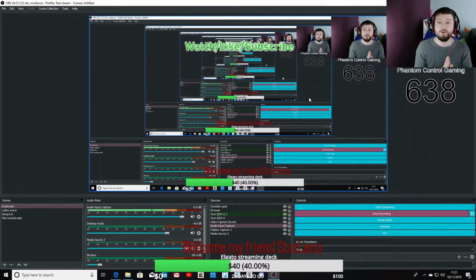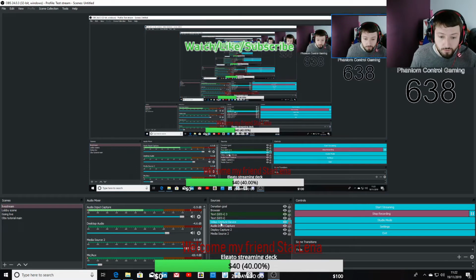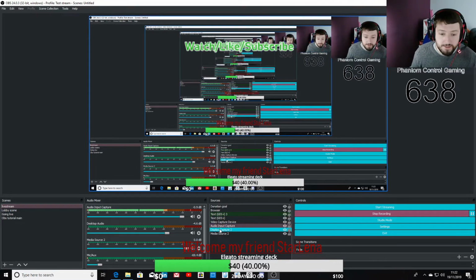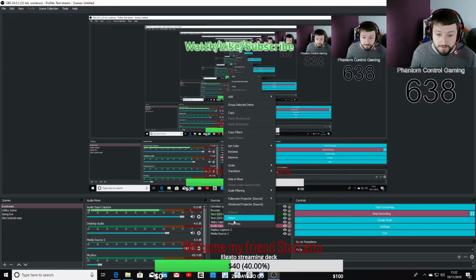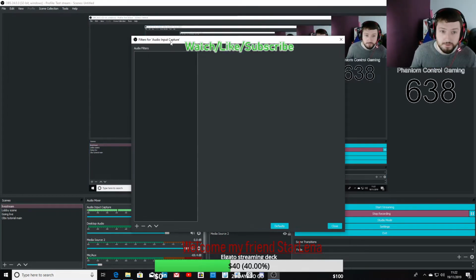So the first thing we want to do is add noise compression. All you need to do is head straight into your sources on your main scene, which you want edited, and head over to your audio input capture, and then right click that, go straight to filters, and then this little box comes up. Then you can add audio filters, you press the little plus button here, and the first one we want to add is noise suppression.